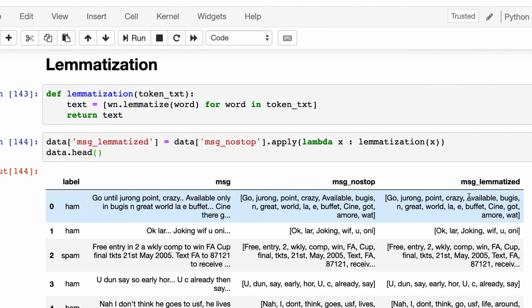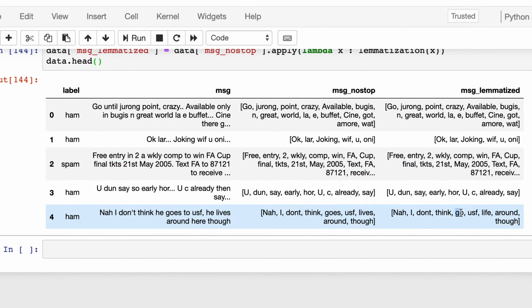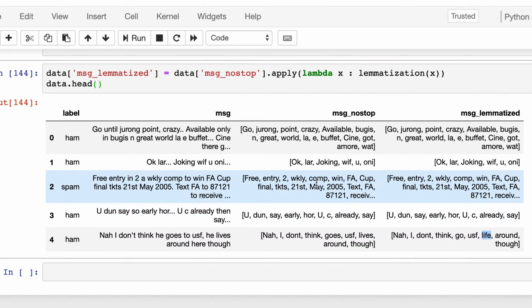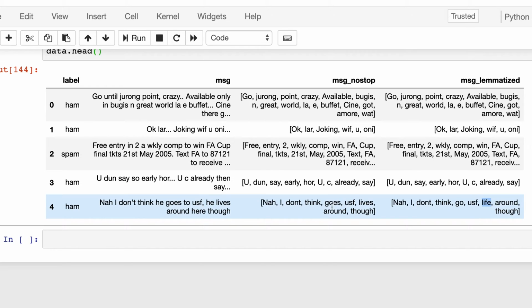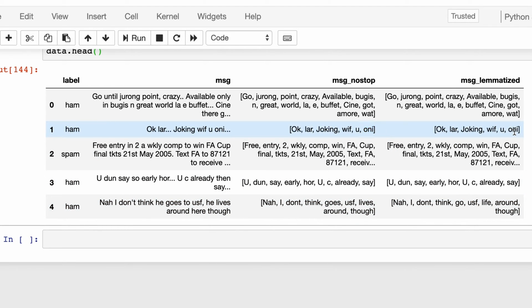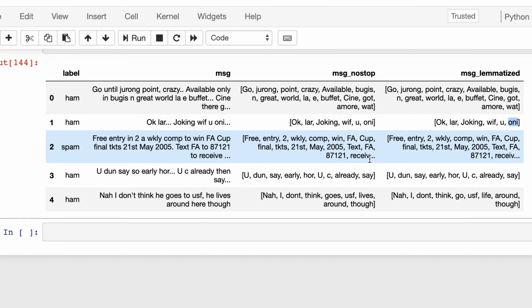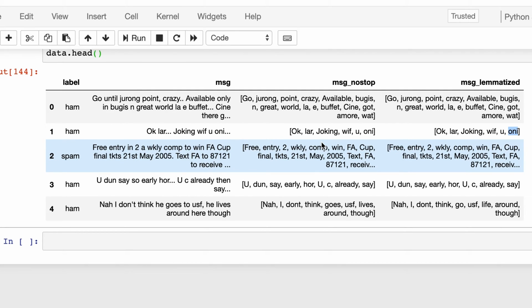So we are not seeing much effect here. We see that goes is converted to go and lives is converted to life. These are not proper English words, so we are not seeing too much effect, but on some words we can see the effect. And here ONI is converted, it's ONI only. So we are seeing very little effect because these are not proper English words. So that's how we lemmatize our texts.